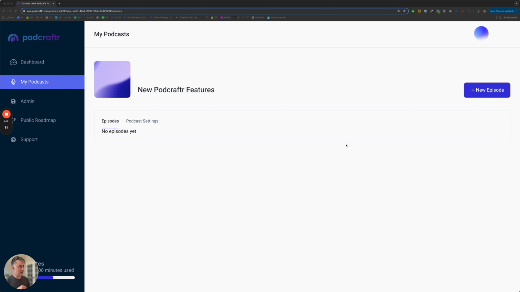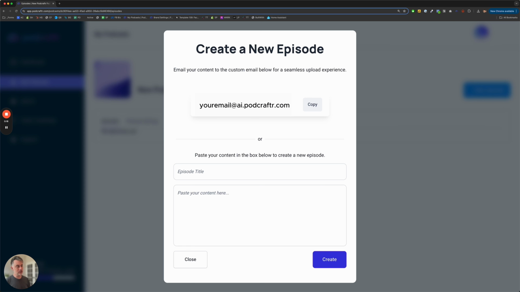First, if I'm in my podcast screen here, I can click this new button in the top right that says New Episode. Not only does this give me my unique email address that I can send to make a new podcast of Podcraftr, but we now have the ability to just paste in a title and content into the box. So this could be blog articles, this could be any kind of content that you've already created that you want to turn into a podcast.